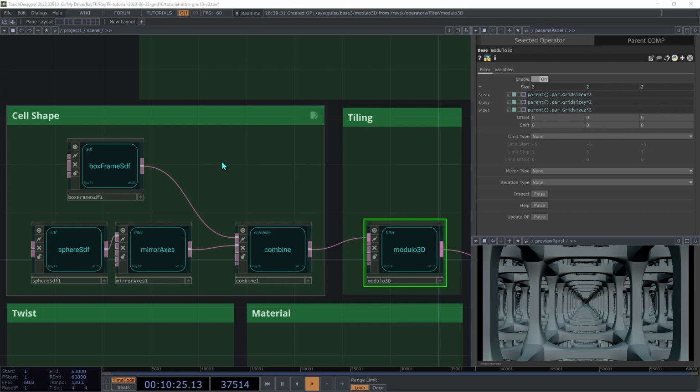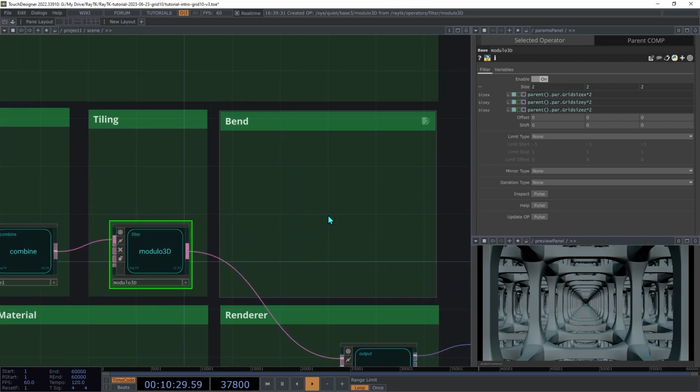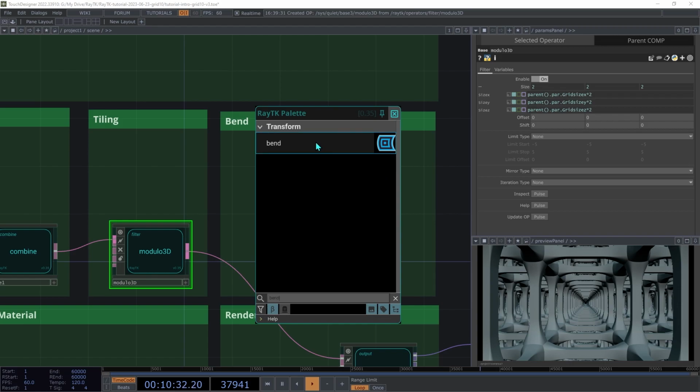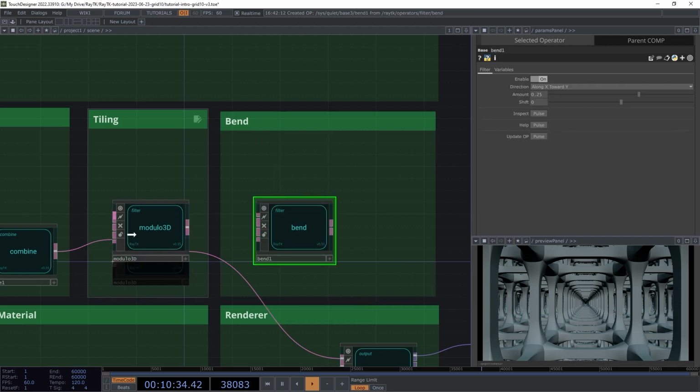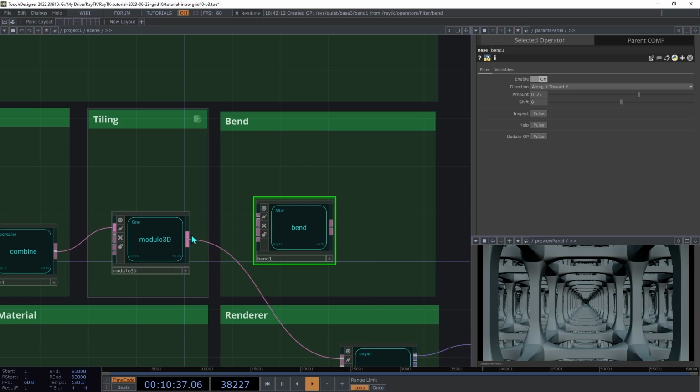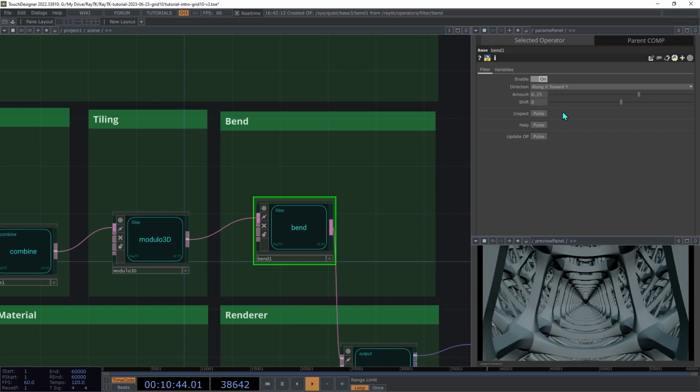So specifically, we're going to be adding some bending to the grid. So open a palette, create a bend operator. We're going to insert that between the modulo 3D and the renderer. By default, it's set to bend along the x-axis towards y. What that means is that it bends up or down. The amount of bending that applies is based on how far a point is from the center on the x-axis.